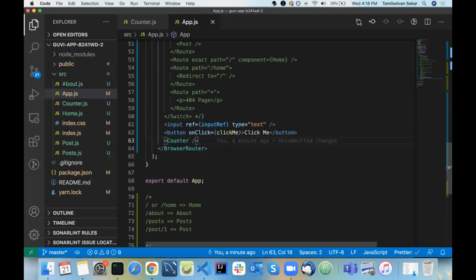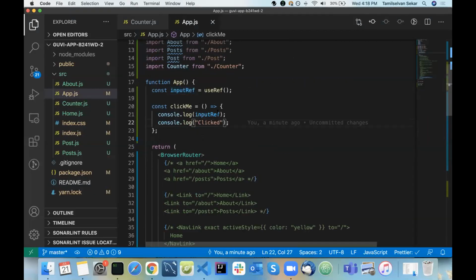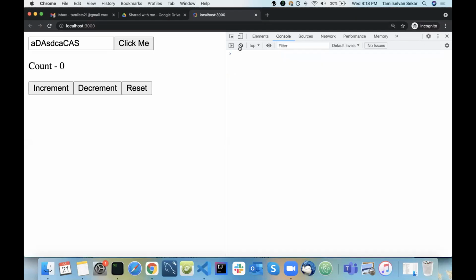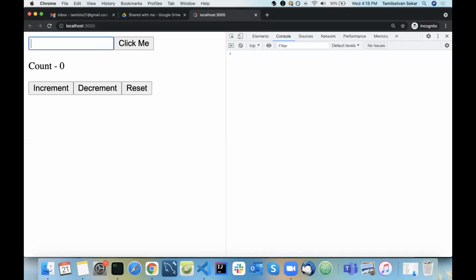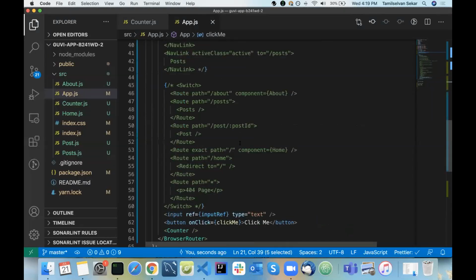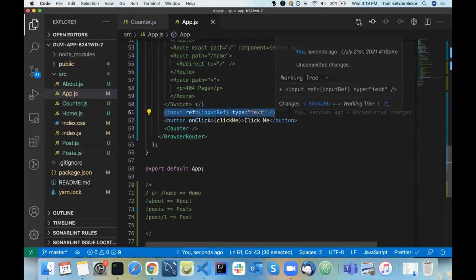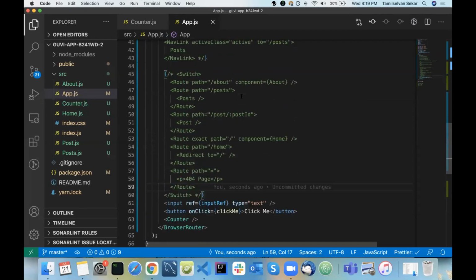Suppose I want to access the value of this. What you need to do is input ref dot current dot value. So current dot, I will have something called value. Simple. See now, this is exactly the same as document.getElementById dot value, right? Same way here. If I click run, see, it is exactly similar functionality. It will have all the properties of an input element here. That's all about your references.